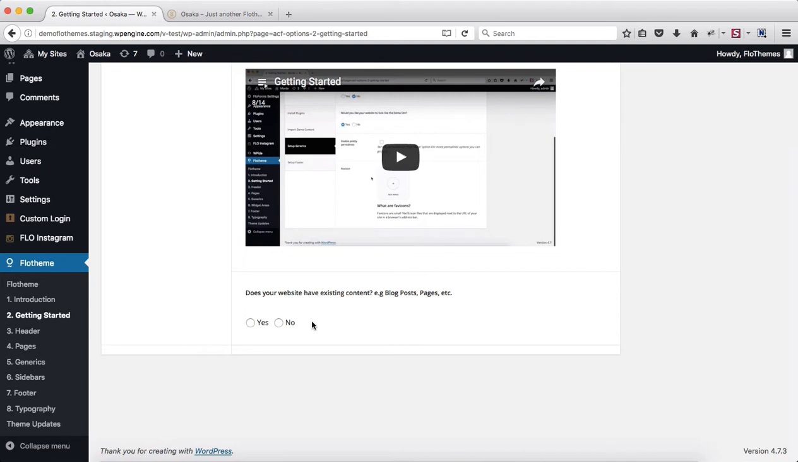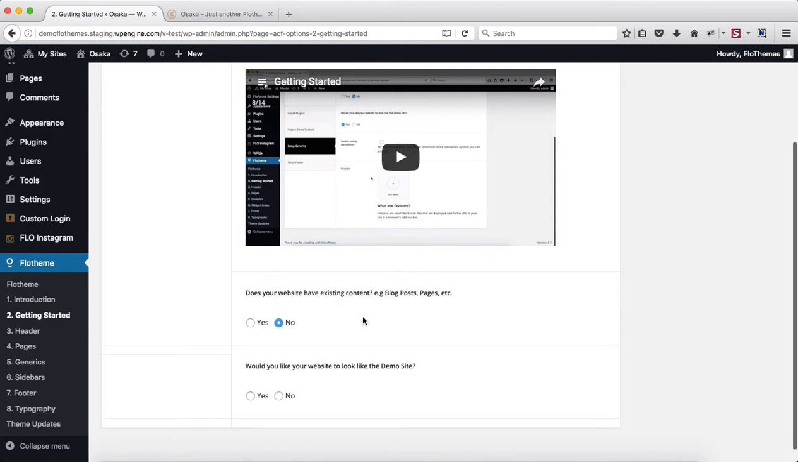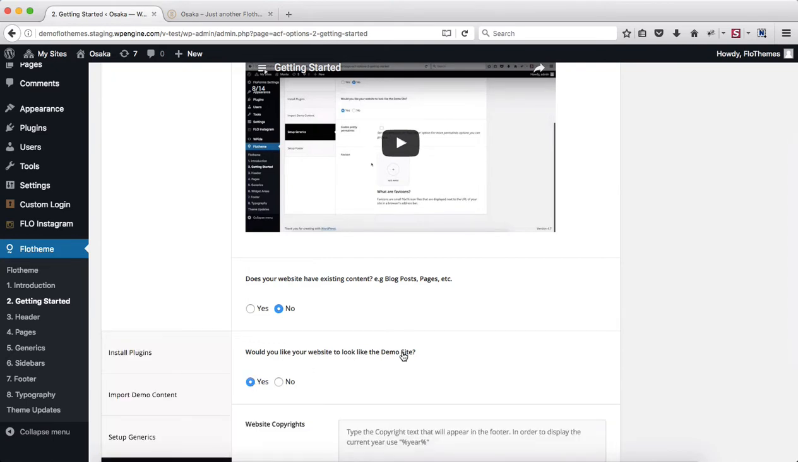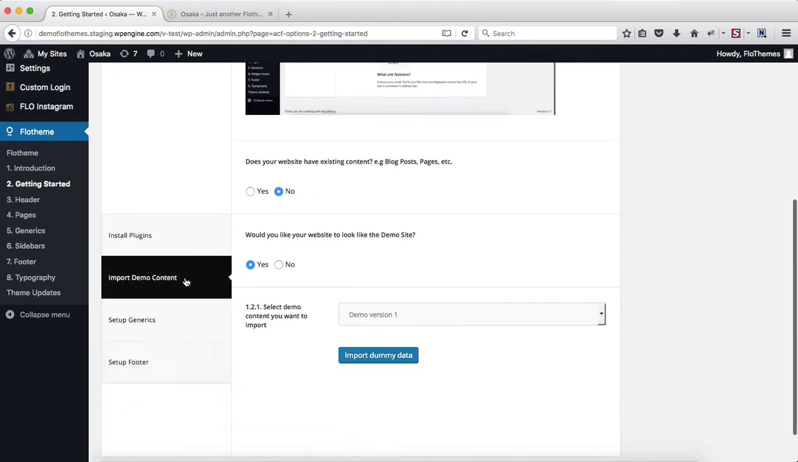The reason for this is because it'll simply be a huge mess with our demo content and your content that you have, and then you'll just have twice as much work to do. Alright, so for those of you who are starting off fresh and want to start the process by importing our demo content, the answer would be no, you do not have any existing content. And do you want to import our demo? Click on yes.